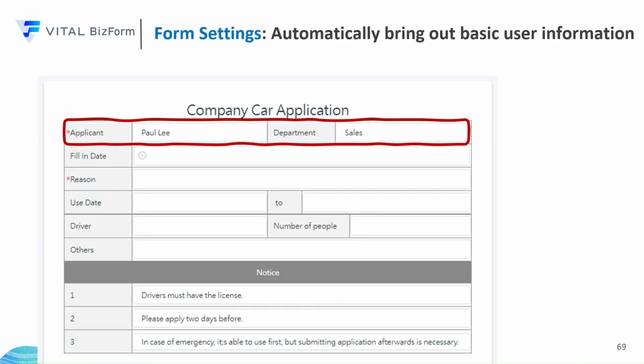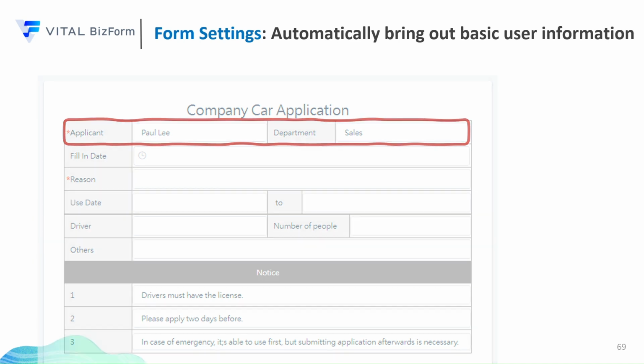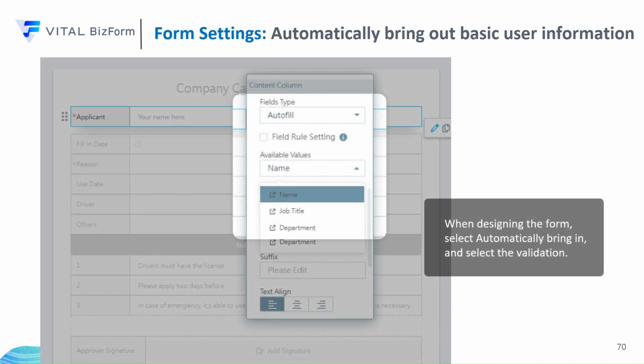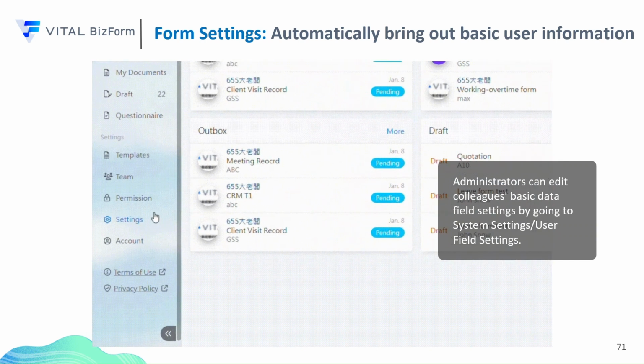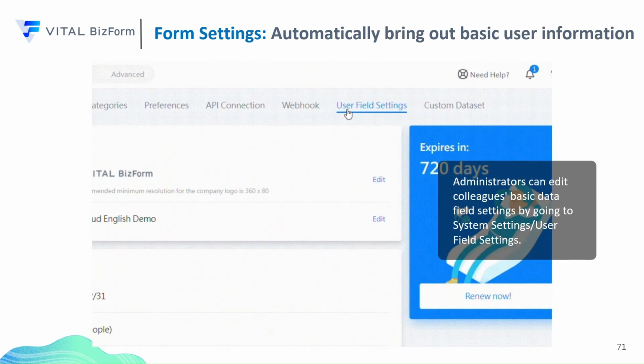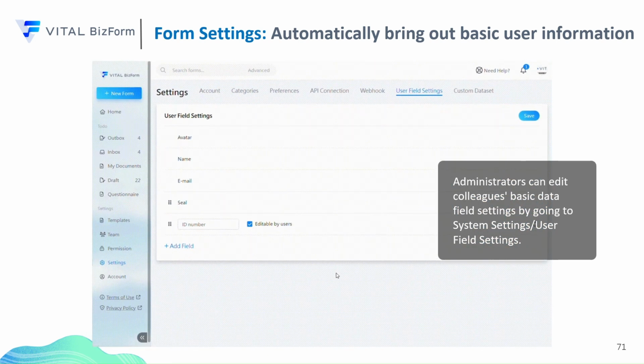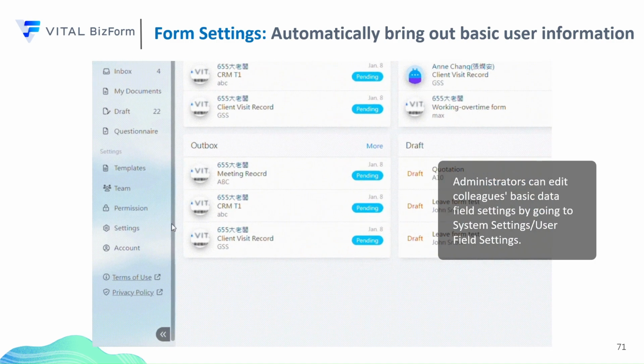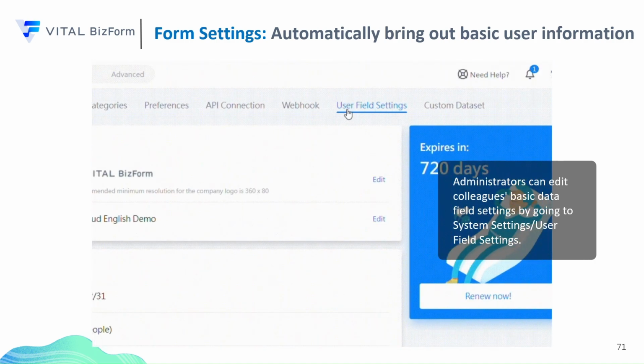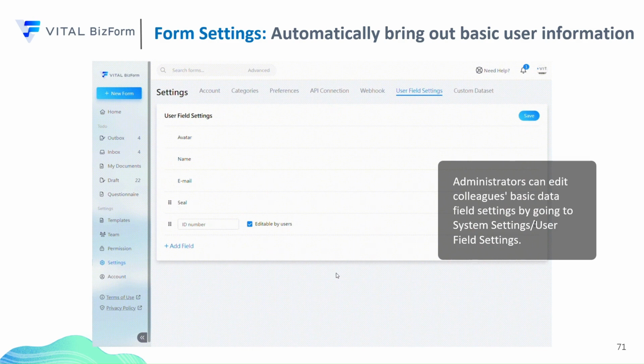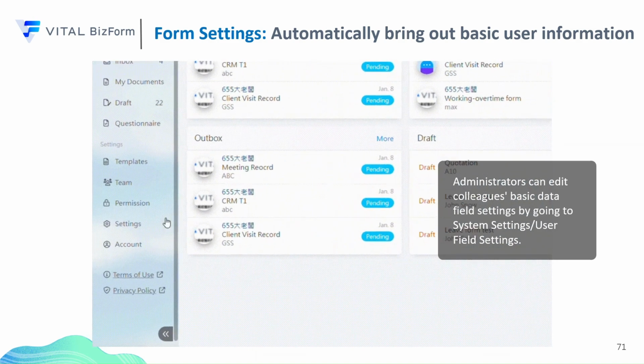Filling out forms often involves repetitive data. Therefore, with this system, you can also automatically bring in basic user information. When designing the form, select Automatically Bring In and select the validation. Administrators can edit colleagues' basic data field settings by going to System Settings or User Field Settings. In addition to basic fields, you can also customize employee numbers, phone numbers, or tax IDs.